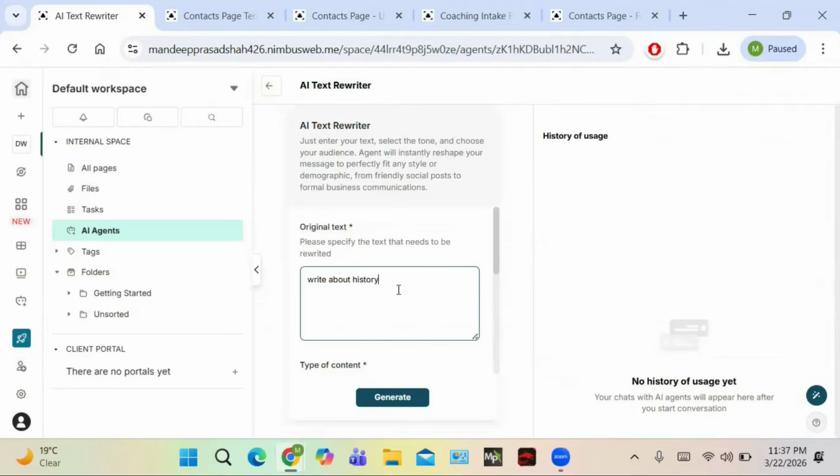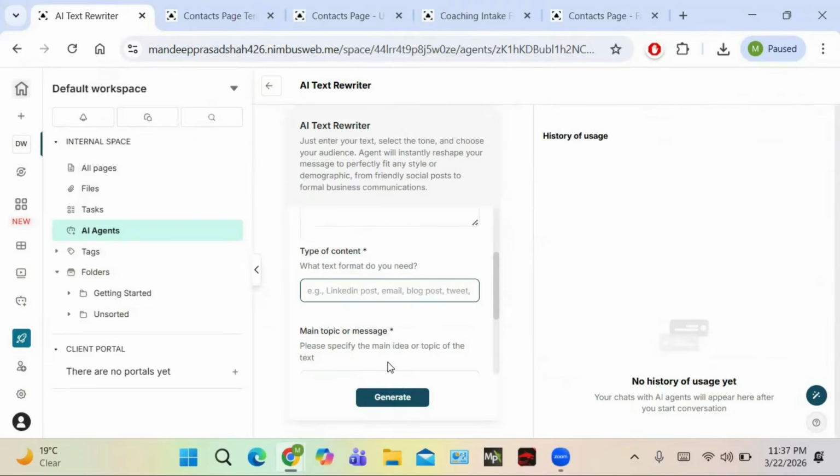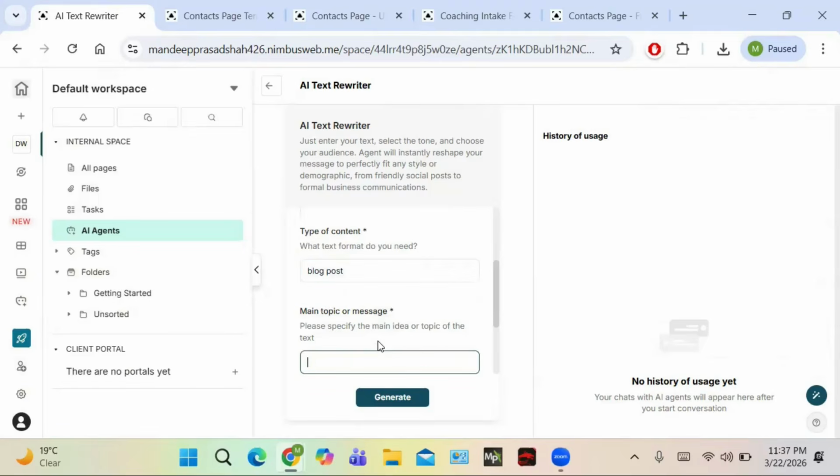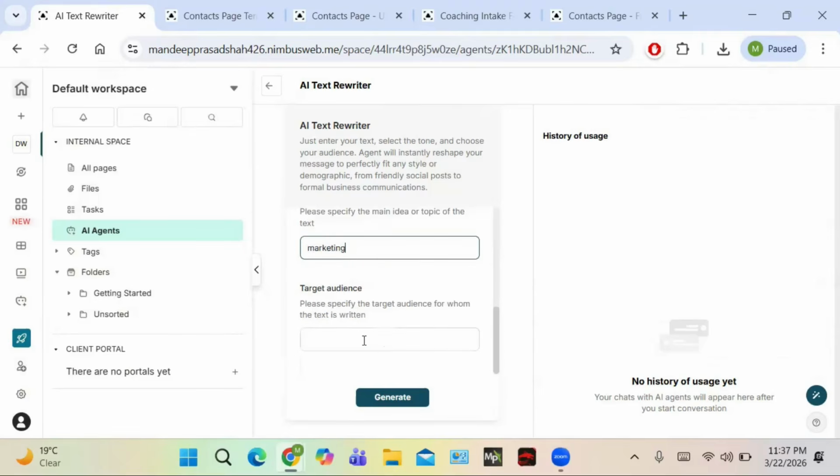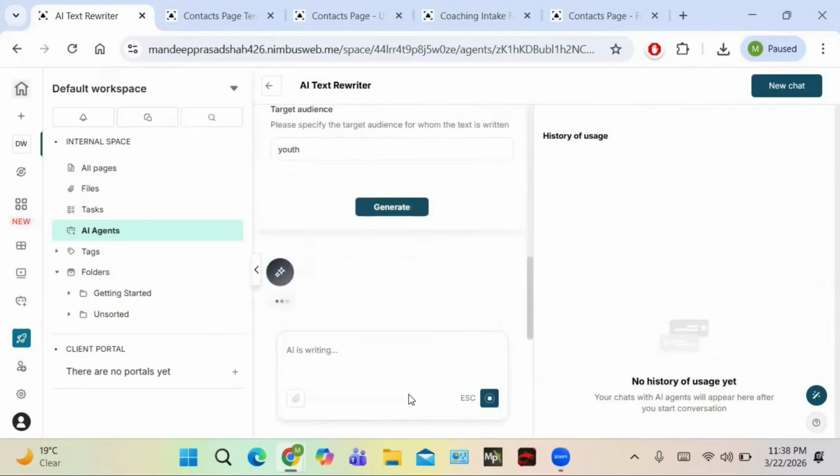history of shoes and what text format do you want. So I need format for blog post. Then write blog post. Main topic of the message is marketing. Then target audience is youth, and click on generate button, and after clicking on the generate button, text will be generated on the basis of the prompt provided.